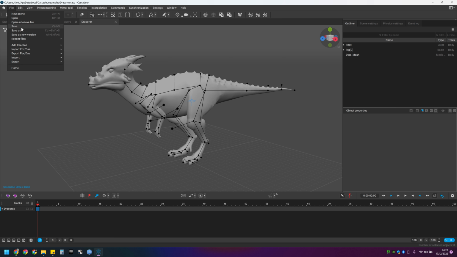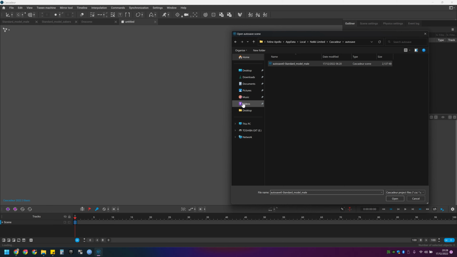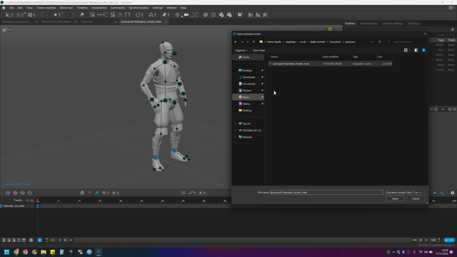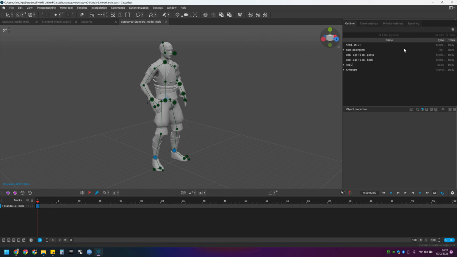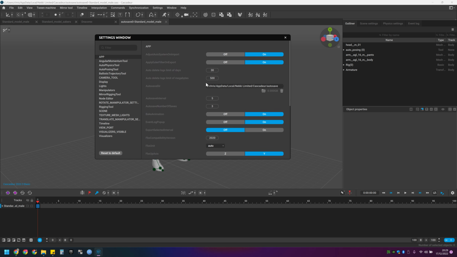You can save the scene through the file menu. The program can also automatically save open scenes at certain intervals. You can open autosaves through the file menu or through the start window. If necessary, you can assign a folder for autosaves, as well as set the time interval and the maximum number of autosaves for one scene.